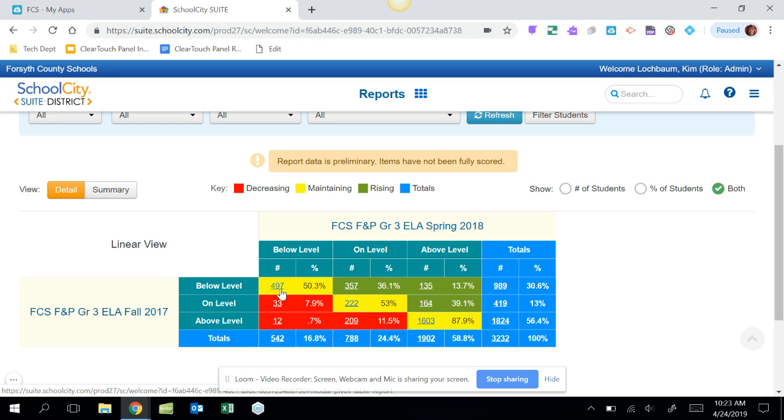And at the spring administration, so I'm going up to the top now, those 497 you can see are marked yellow for maintaining. They are still at the below level. As we look at below level for fall now and go across to on level, we had 357 students who were below level at the beginning of the year, but are now on level. And staying on that same row, we had 135 students who were below level at the beginning of the year who are now above level.